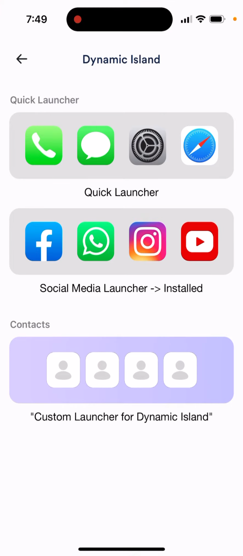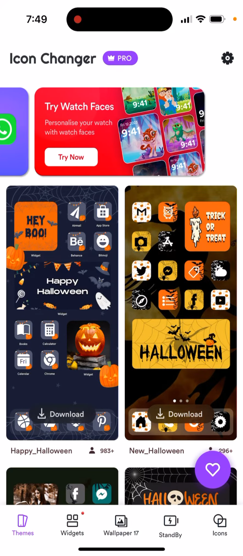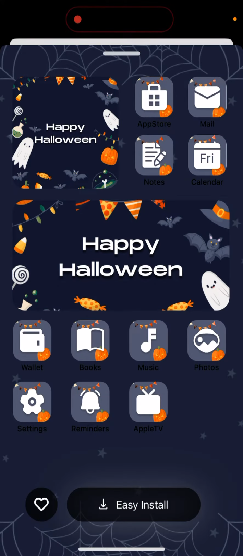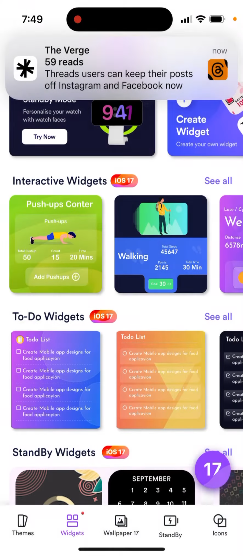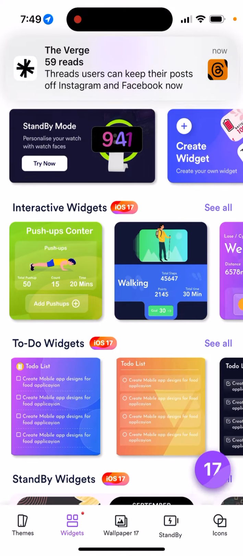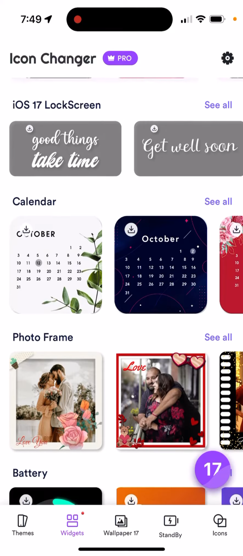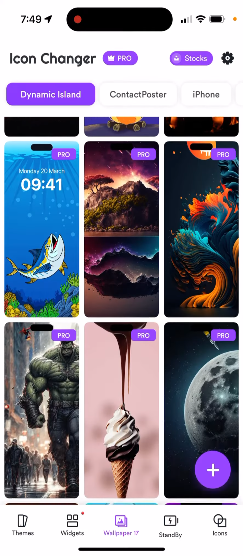in Dynamic Island, which is quite interesting. Then you can try watch faces. Then you have also like all these different themes with different icons which you can explore. And then on the separate tabs there are widgets, there are interactive widgets, icon changers. Then there are wallpapers for iOS 17.